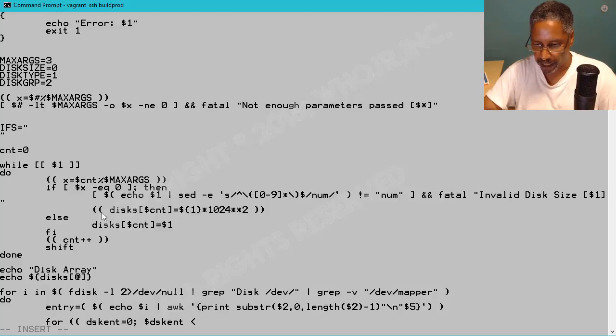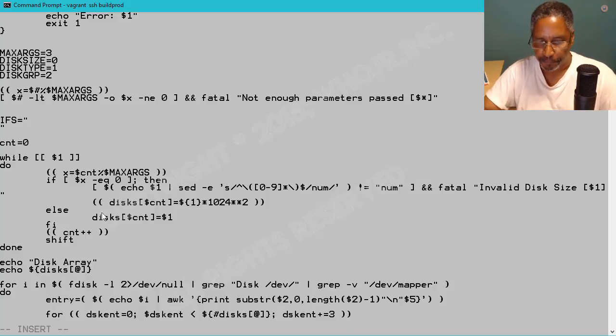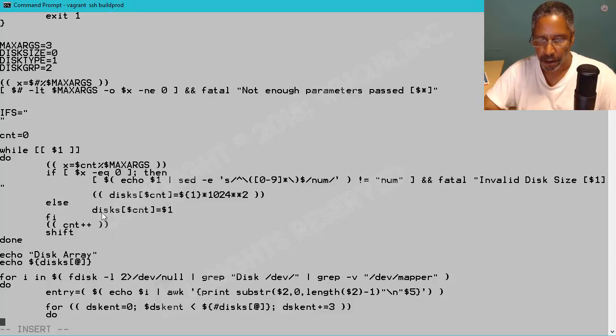So as long as we are less than the number inside of our disk, and we'll give it the whole list, then what we're going to do is say diskEnt plus 3. This is going to work as our mod for us. Now, all we have to do here is type it in correctly. That's never a given with me.